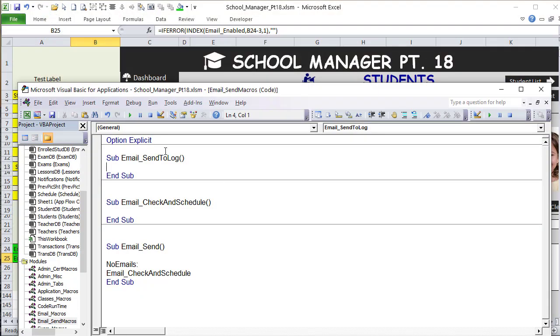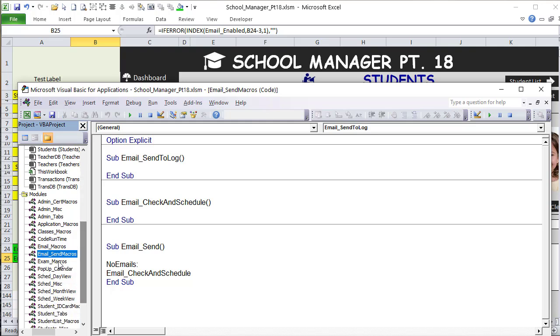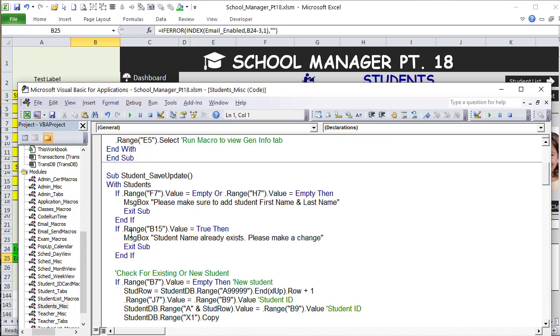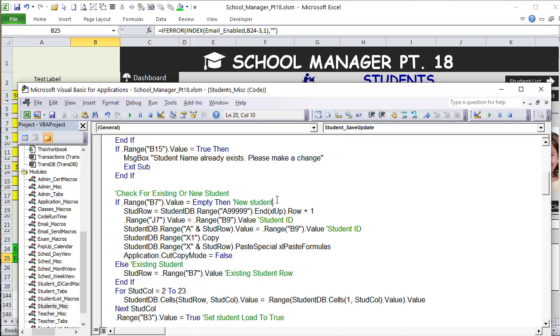So what we're going to do is copy this one, send and log, but I'm going to do that in new employees. So no, employees, new students, I keep saying employees. All right, so that's going to be inside our student macros right here, students miscellaneous. Add new, not add new, but save and update. So when we save and update a student, it's going to be only for new students.